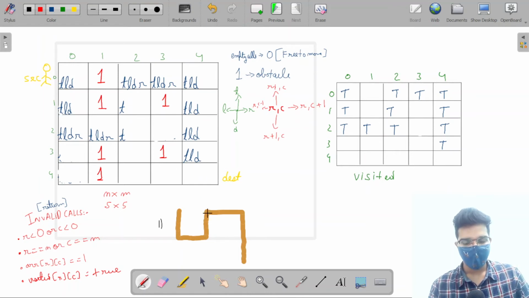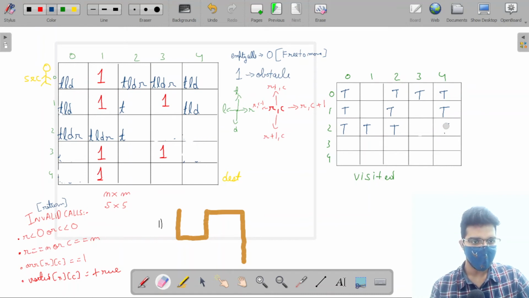So here we got our first answer. Now we'll complete its pending calls. So we'll make the right call, and if we make the right call, all its calls will finish, so we will simply return. And the other task was to unmark it, so we unmark it. Now here, the right call, we will get out of the matrix, so we will return and unmark.